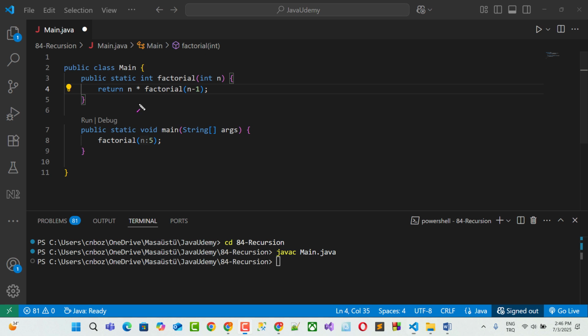At the beginning, n is 5. So I return back 5 times factorial 4. So what's factorial 4? I call the function again, n becomes 4 here. So factorial 4 equals 4 times factorial 3. What's factorial 3? It is 3 times factorial 2. What's factorial 2? 2 times factorial 1. What's factorial 1? 1 times factorial 0. It continues like that. But I need to stop the loop. So how can I stop it?